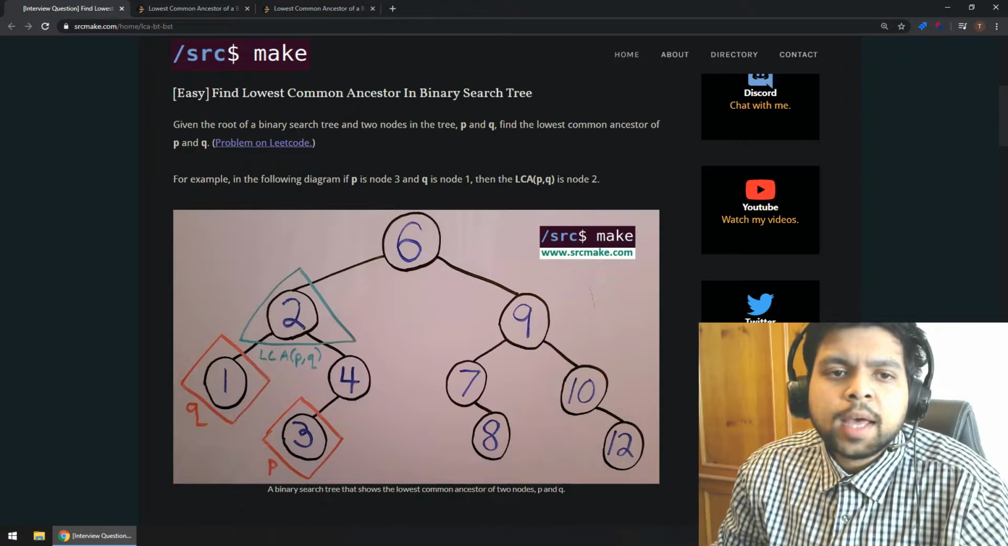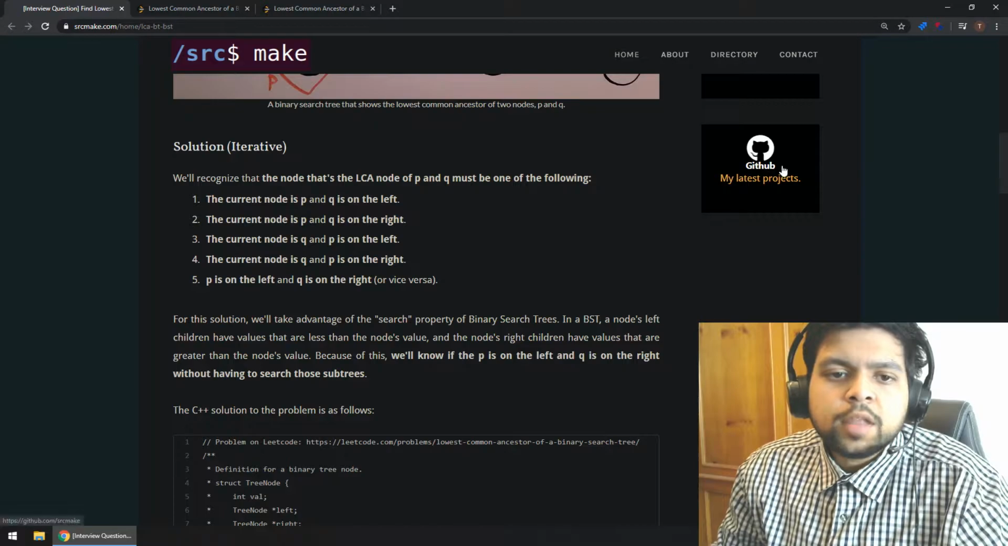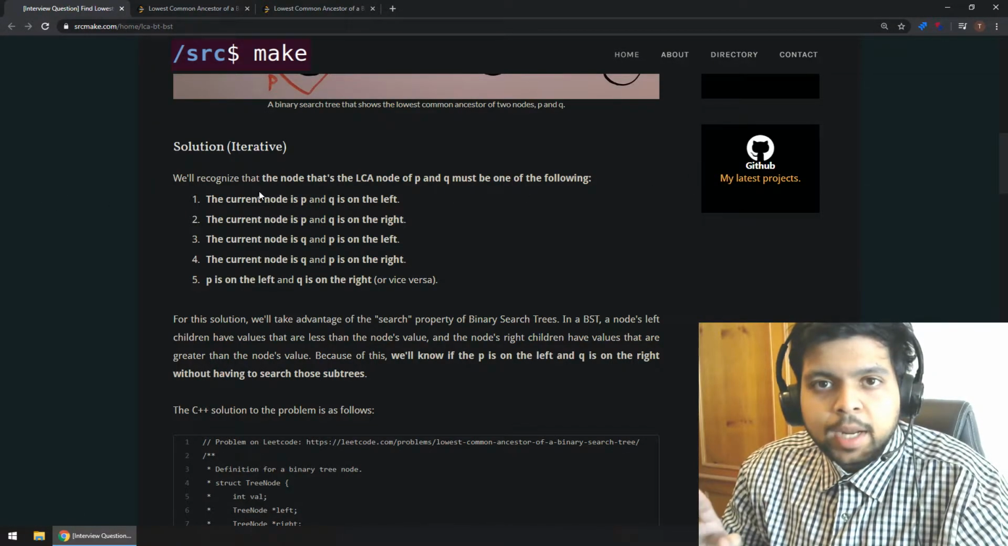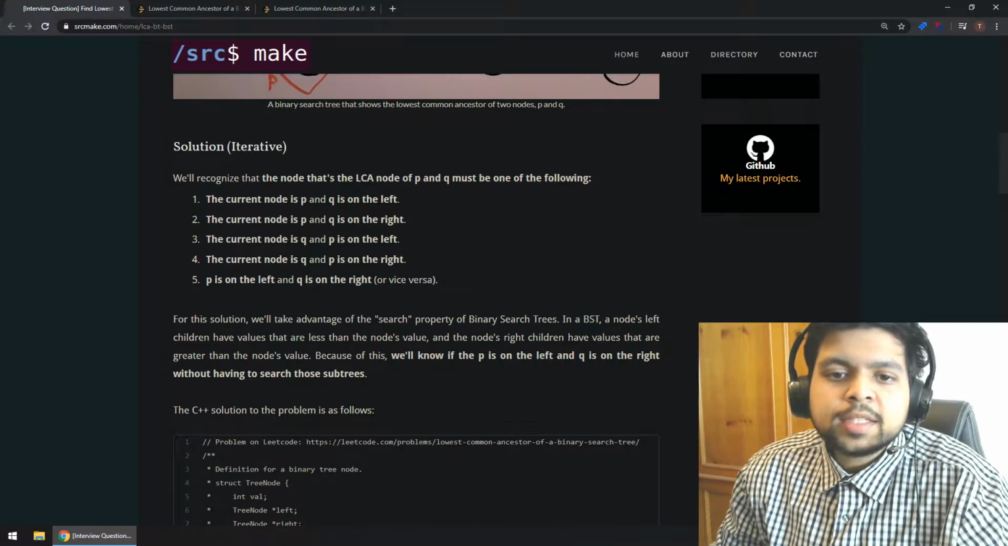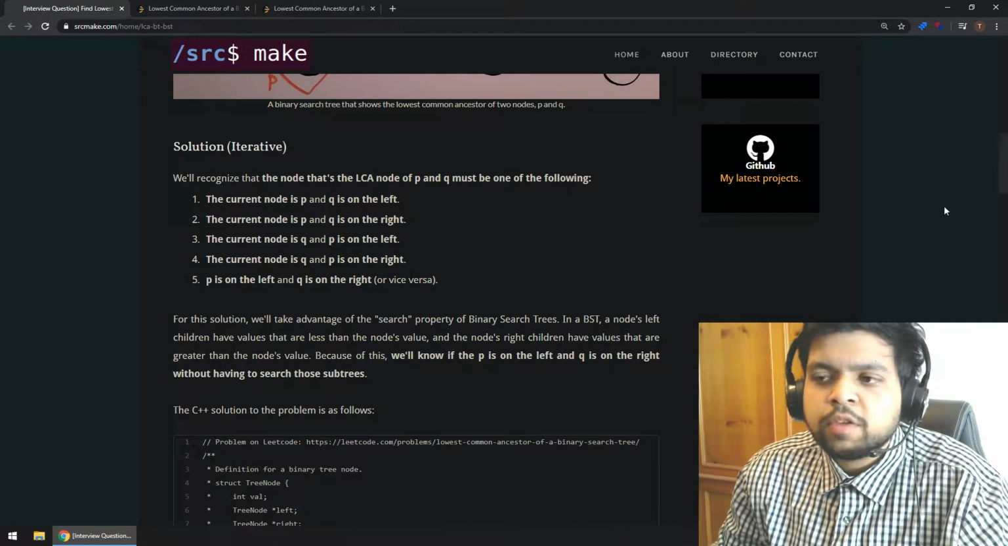And so we'll answer the easy Leetcode question, find the lowest common ancestor in a binary search tree. So let's look at the iterative solution. The first thing that we care about is the lowest common ancestor. The trick to doing this is it's the node of P and Q that has one of the following properties. The current node, the answer node, is P and Q is on the left of the subtree. The node is P and Q is in the right subtree. The node is Q and P is on the left, or the node is Q and P is on the right. And the other condition, which is the one from this diagram, is that P is on the left or Q is on the right, or vice versa.